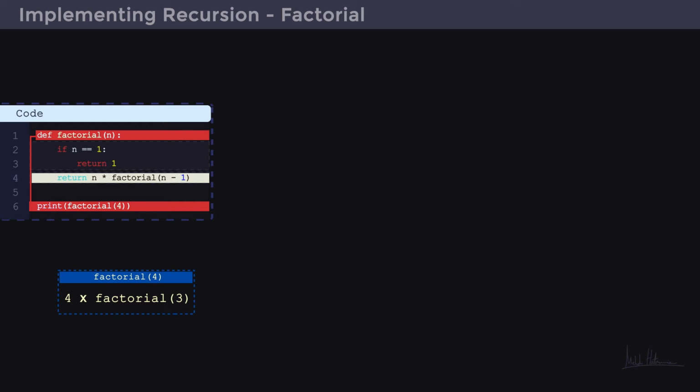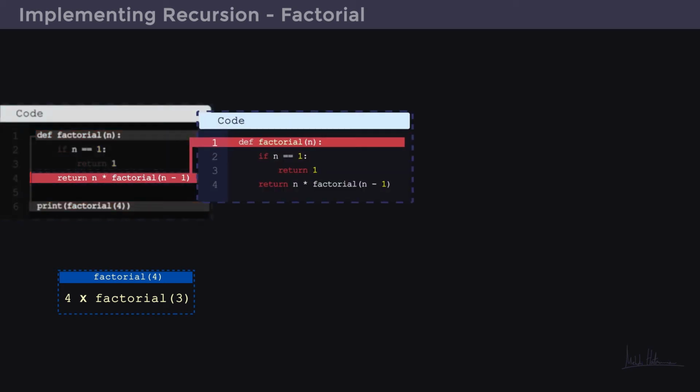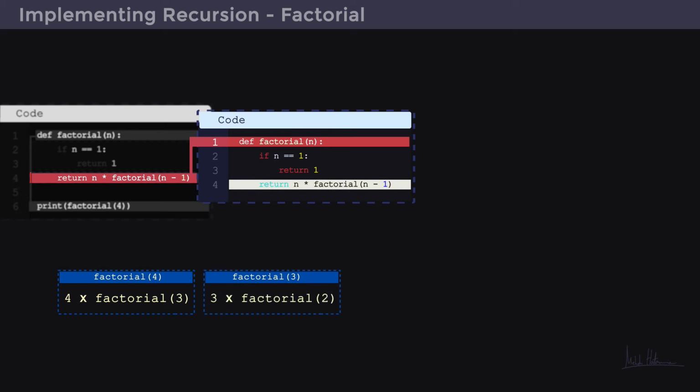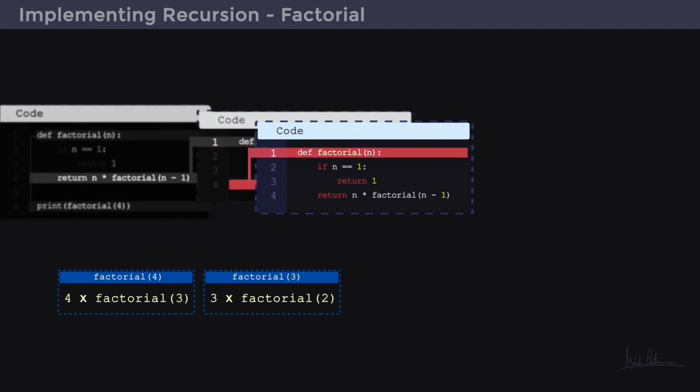Meaning to get the factorial of 4, we must know the factorial of 3. But we don't know the factorial of 3, therefore we must call the function. So we must pause the current function and call factorial function again. In the first line, we must check the condition. The condition is not true, therefore go to the next line to return the value. However, as is observed, again to get the factorial of 3, we must know the factorial of 2. Therefore, call the function again to get the factorial of 2.